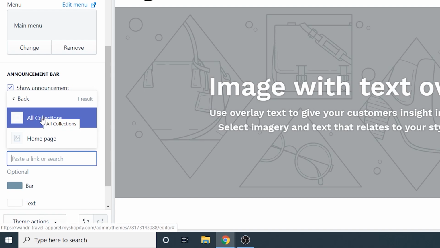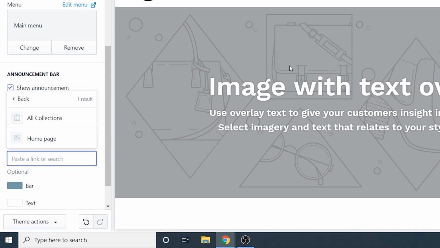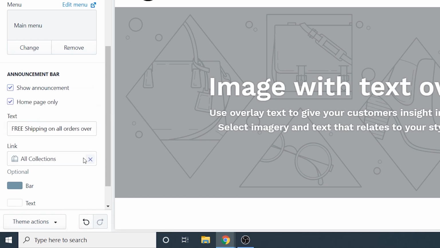But later I'll show you how to create collections, and then you can select individual ones if you're running a certain sale on a specific collection. But I'm just going to say all collections.